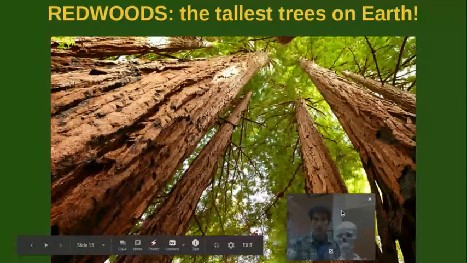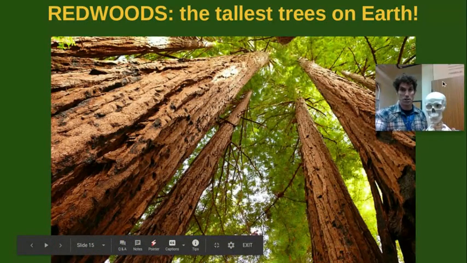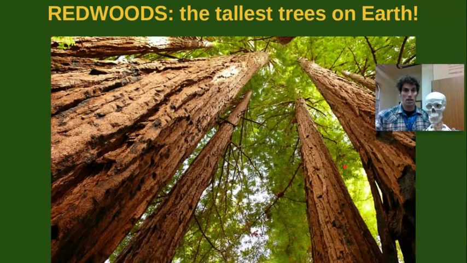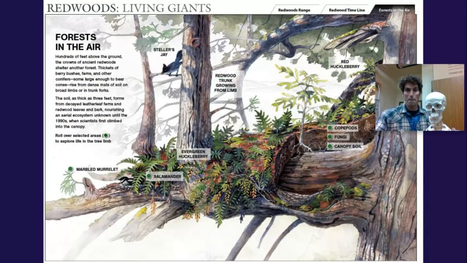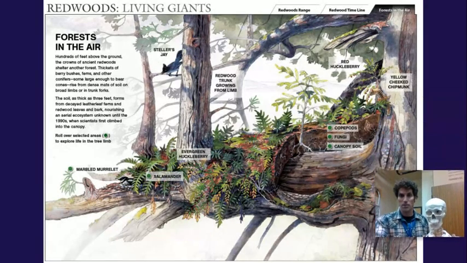And then they're related to redwoods, which are the tallest trees on Earth. And that's where we're going to go right now. We're going to go to the very top of the redwood forest canopy and see what's going on out there. And it's this whole world that they just recently discovered is going on up there.